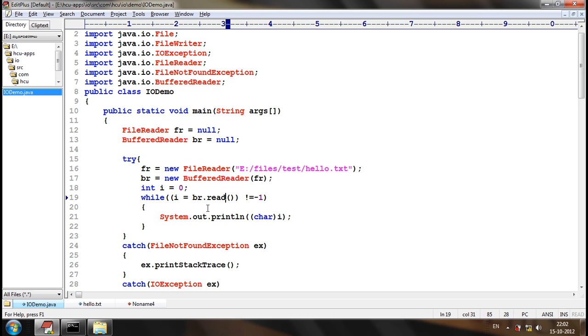Now, does the content exist in the buffer? No, the content doesn't exist in the buffer. So the content will be fetched from the file system. What is the buffer size here? 3 bytes. So the buffer reader will fetch the maximum number of bytes from the file system into the buffer, the temporary memory, which is 3 bytes. So it will fetch all 3 characters, and it will read the first character.